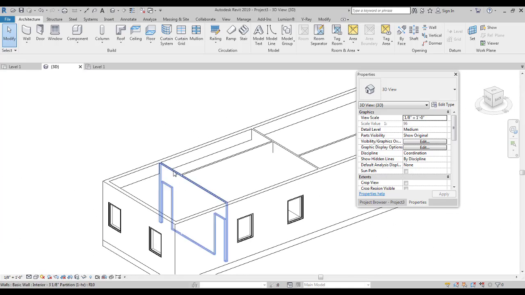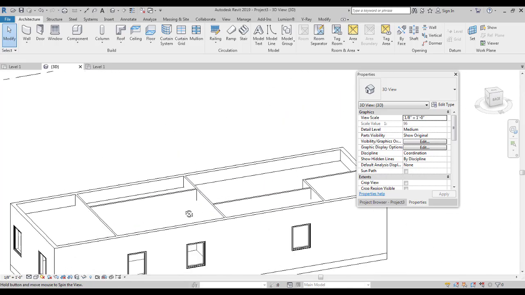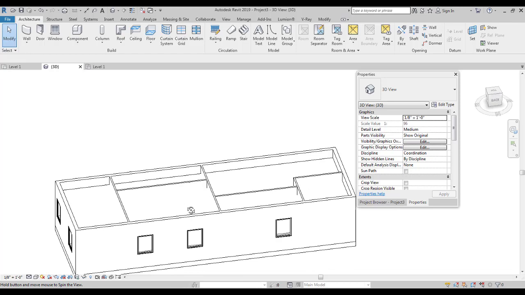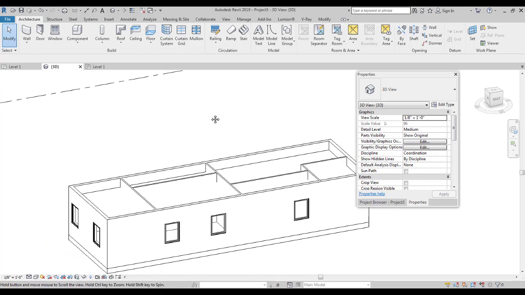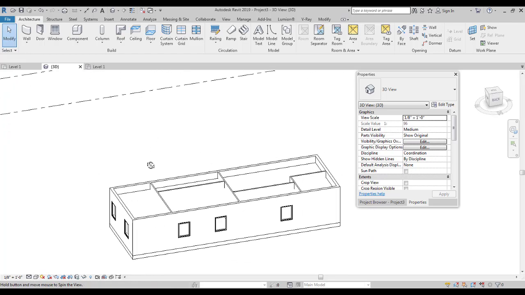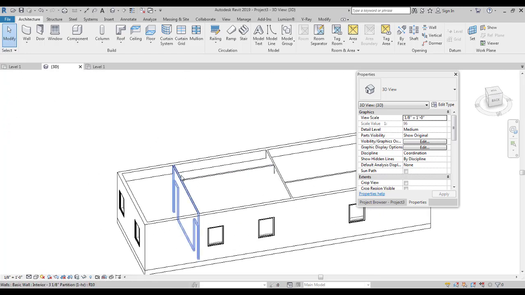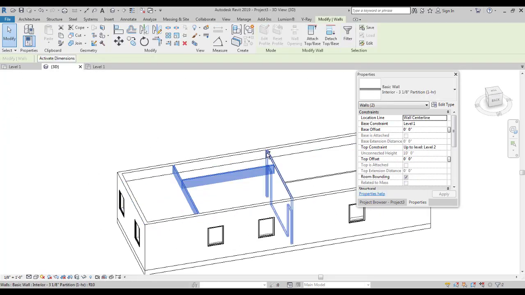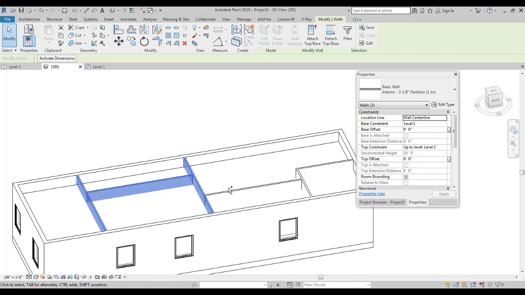Now you guys might be noticing that the walls are protruding out of the ceiling over here, and we don't want that. Normally walls go all the way up to the ceiling, they don't protrude out. So nothing to worry about. Just select the walls over here. I select this wall, and select all the walls that are protruding out, this wall over here, this wall over here, and this wall over here.